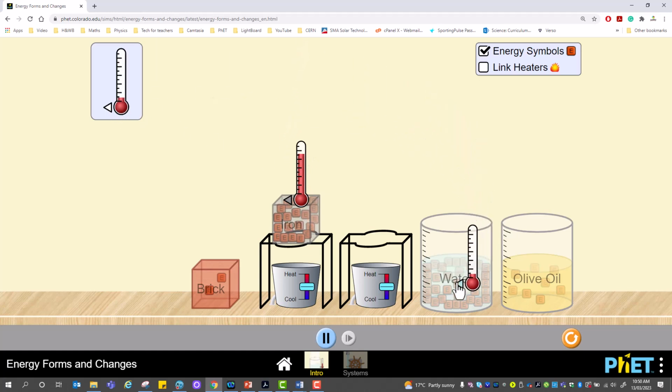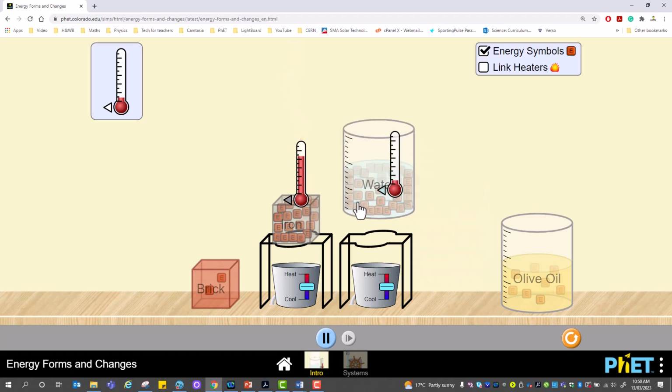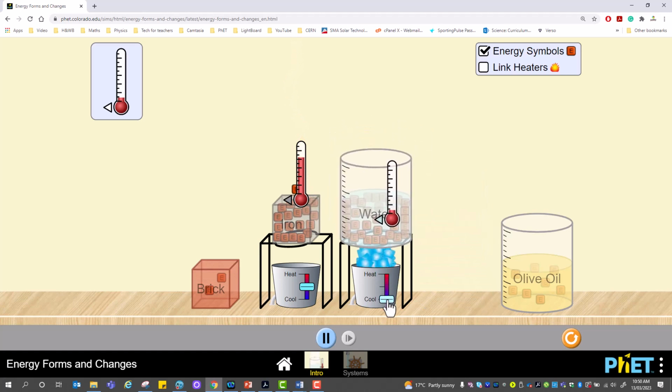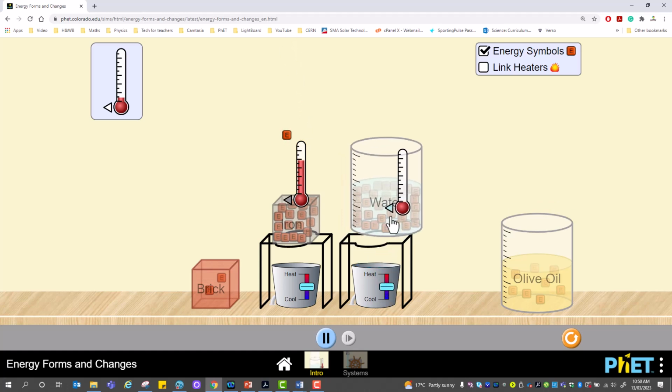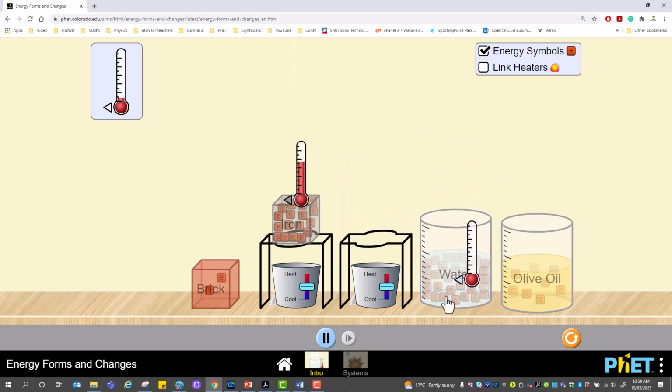I'm interested in this container of water as well. We've got our water there. Let's cool that water down. Yeah, we can cool that as well. We can see the energy transferring from the water. So we've got cool water, and we'll heat our iron block back up.